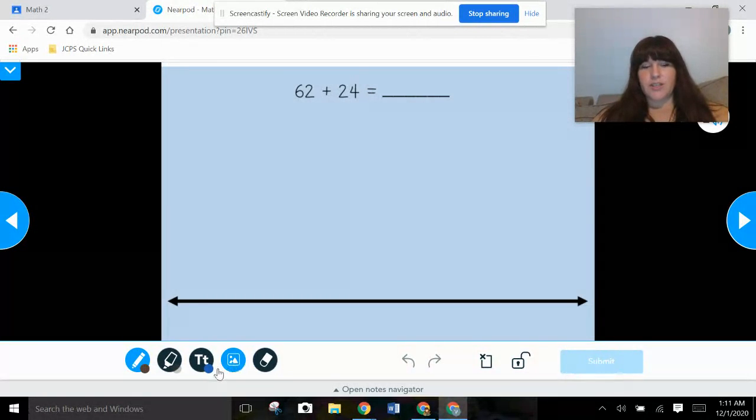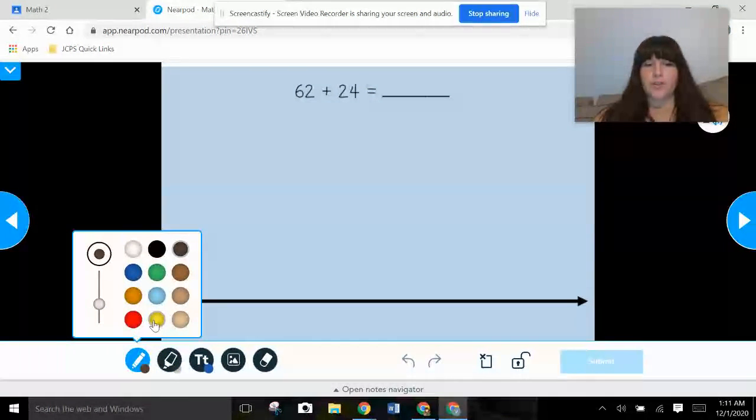You have tools down here at the bottom. A friendly suggestion: whenever you click on a pen, I would try to make it as small as you possibly can. Try to pick a dark color. If you make it as big as you possibly can, you won't be able to tell what you're writing. So you want to make it small, choose a dark color, and then get started writing.